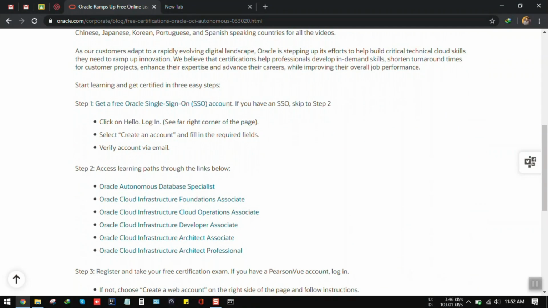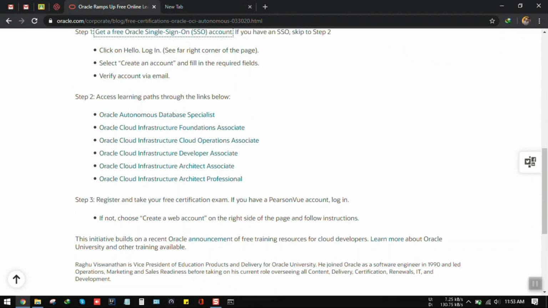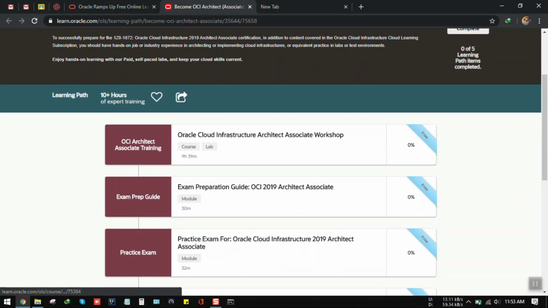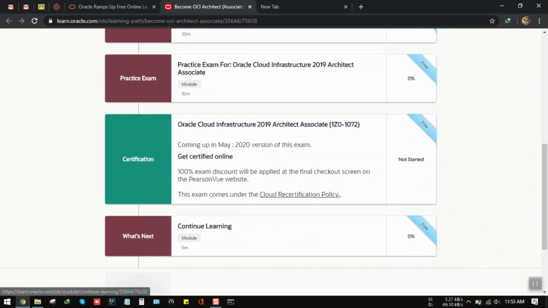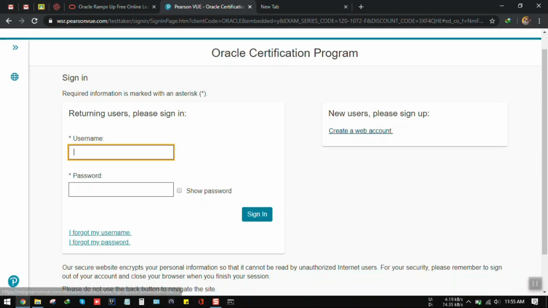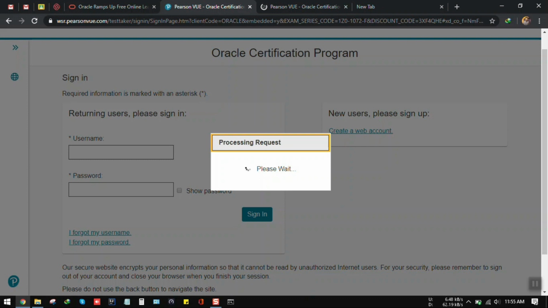This list includes some specialist certifications, some foundations, and some associate level certifications. I am going to choose Architect Associate, OCI Architect Associate. After clicking on Architect Associate, this page redirects to the links of learn.oracle.com. On this page, there is a module below titled Oracle Cloud Infrastructure 2019 Architect Associate 1072. After clicking on this, the page redirects to the Oracle Pearson VUE website.